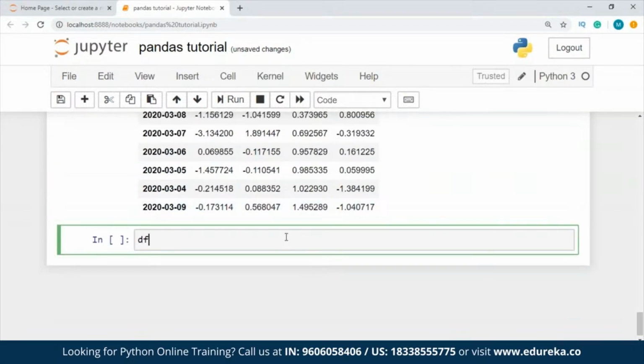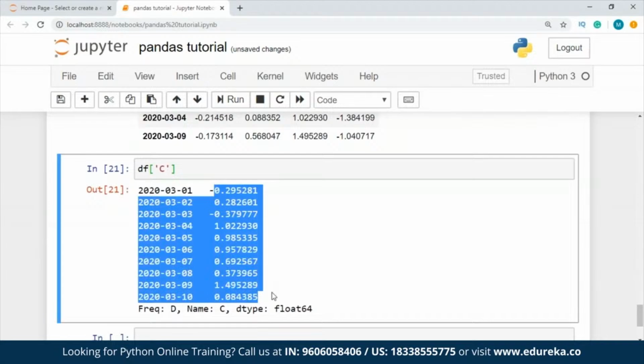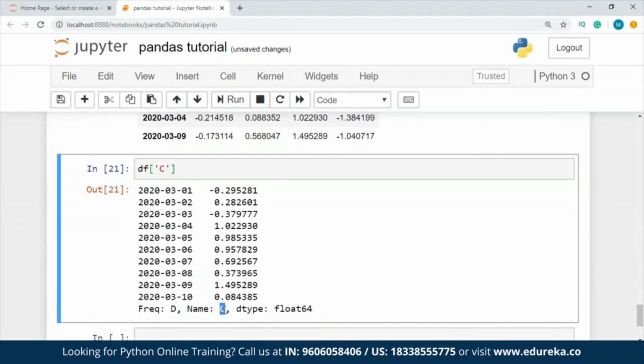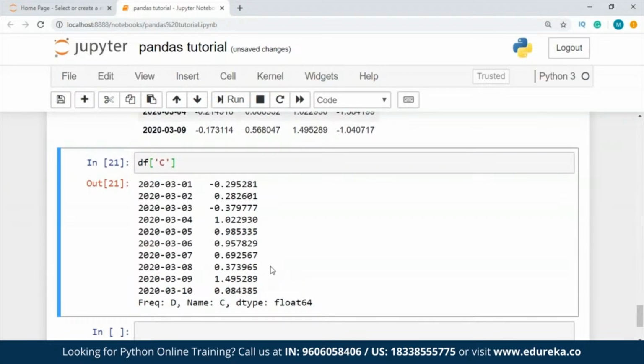So we'll write df. It's very simple, guys. To get a value from your data frame using only a single column, you can write A or let's say C. So it's going to give all the values from C over here. It has actually given you frequency. It has given you name, data type as well. So this is how you actually get a single column from your data frame.